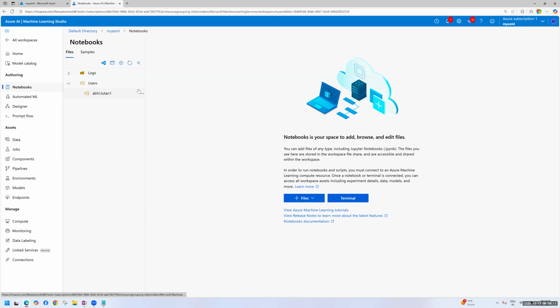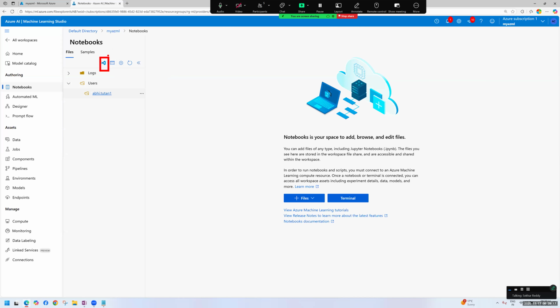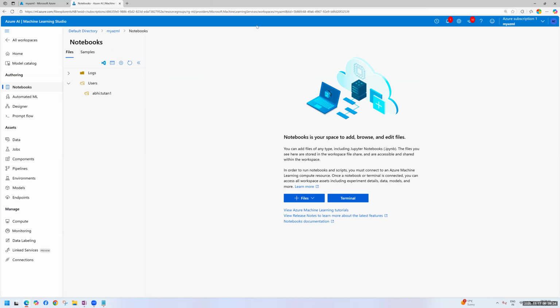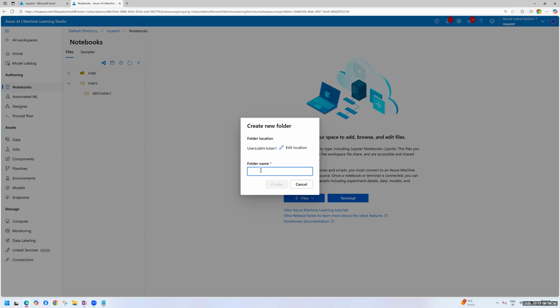Now here, first you can create one folder. See, there are three options: Visual Studio Code, the other one is command prompt, and add the file. Refresh. Next, if you want, you can create one folder. Here I am creating one folder, the folder name is Python.